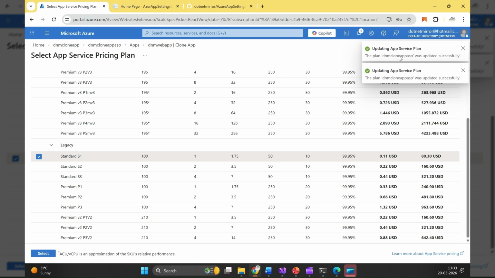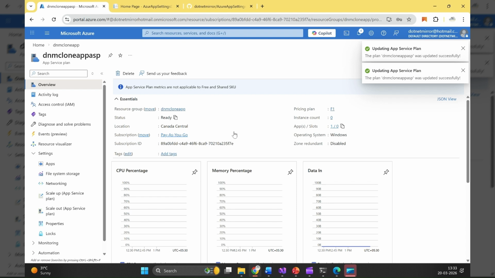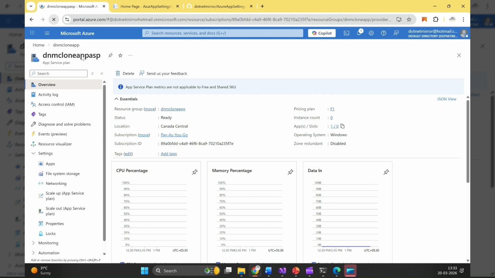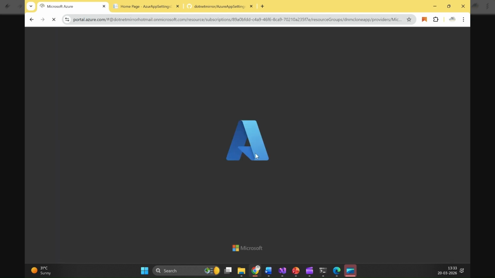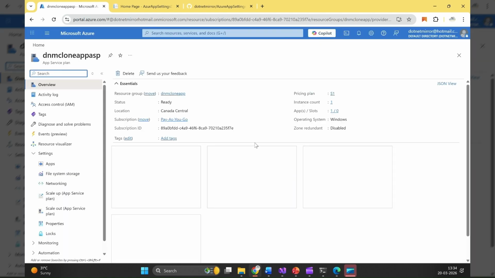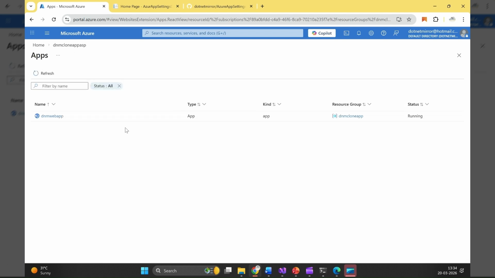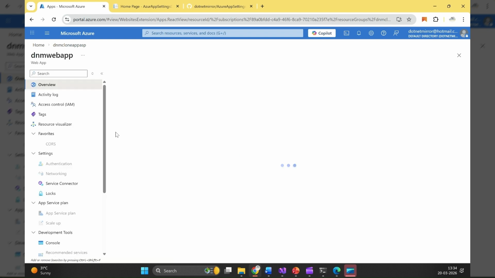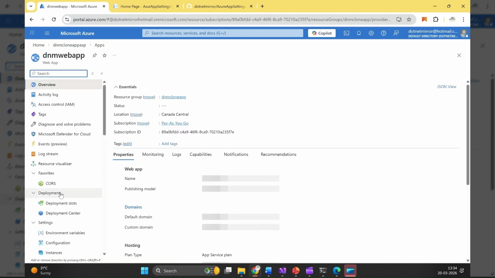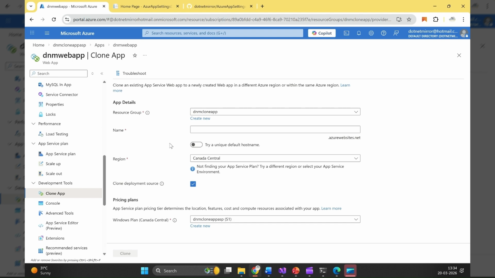So now it's updating the plan. So now let's refresh the app service plan. Yeah, now the plan is moved to S1. Let's go to the app. Let's go to clone app. As we are in S1 plan, now you are able to get the details.